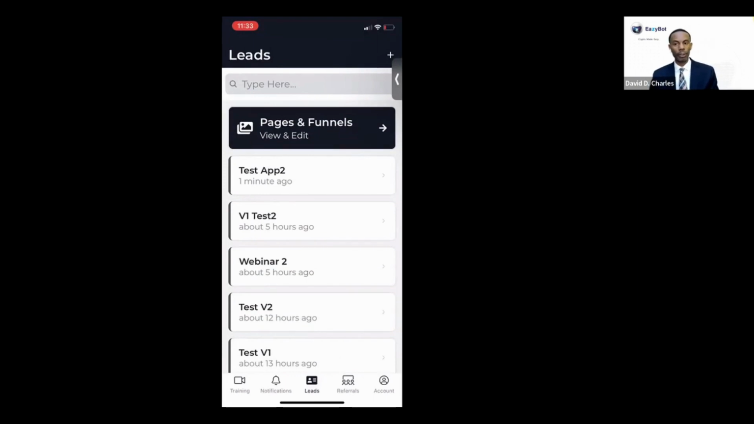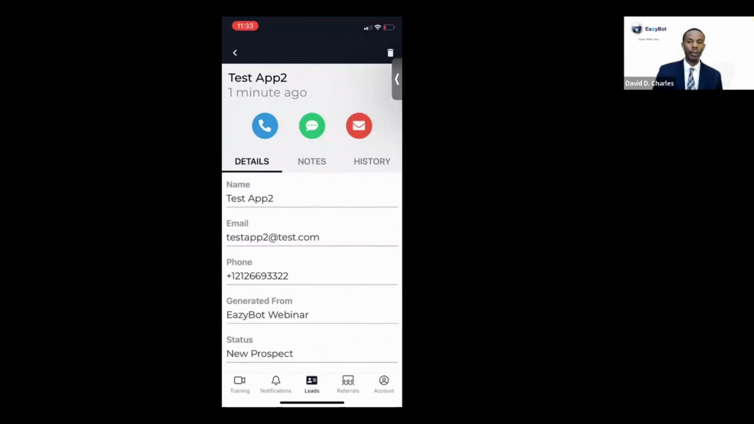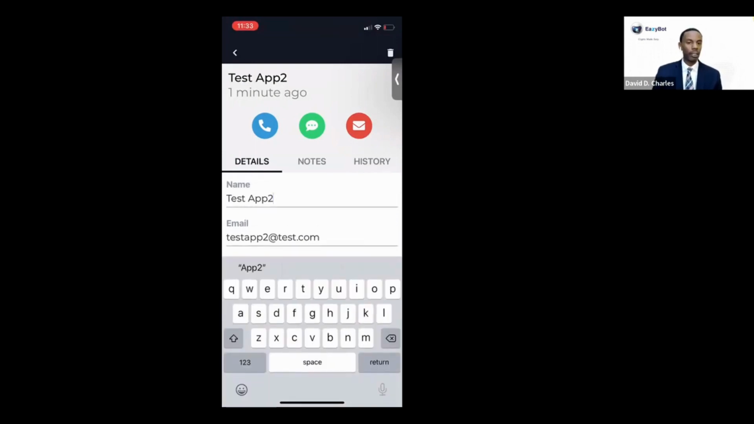So somebody landed on your website, on your funnel. They're interested in getting more information. And immediately, they're likely still watching the video. That person is right there. Now you've got their name, their email, their phone number. You know exactly which funnel they came through, and you have a status. And these are all editable fields.